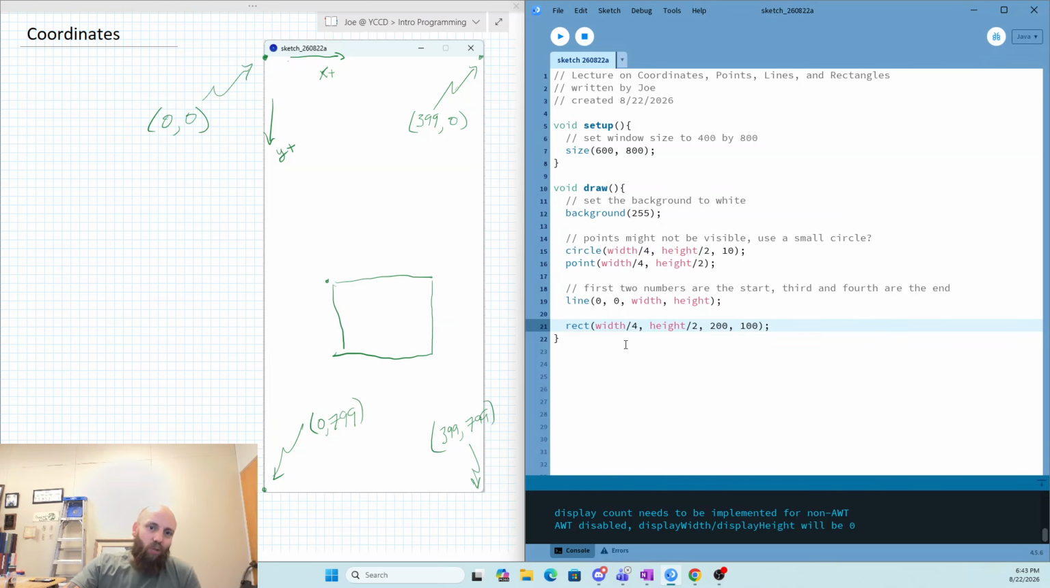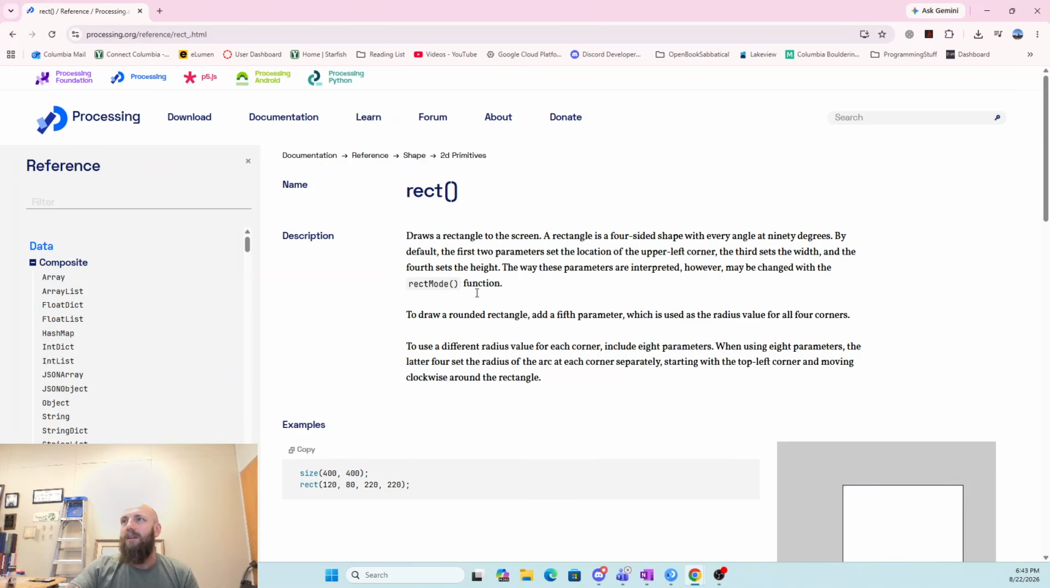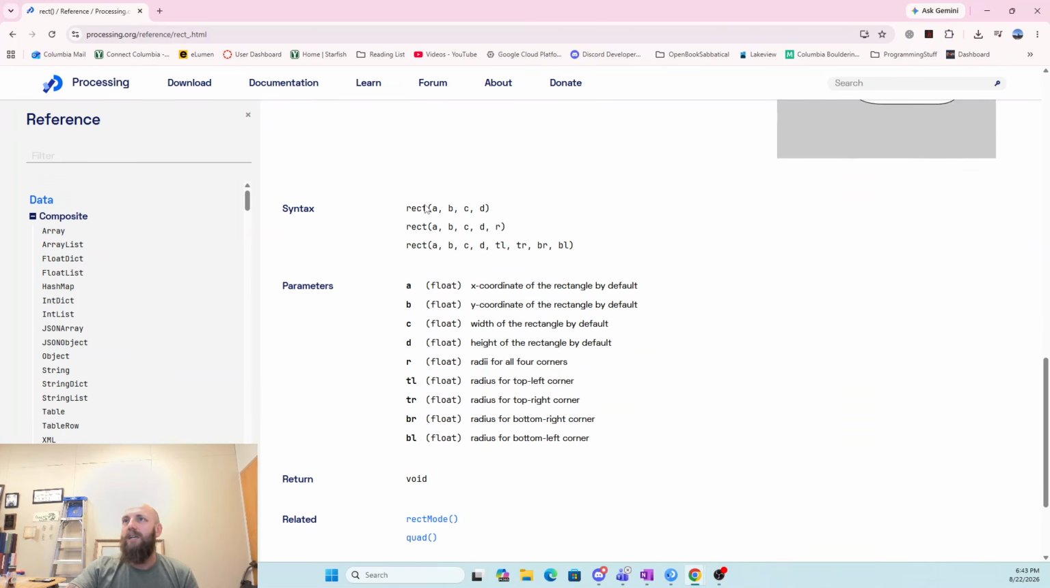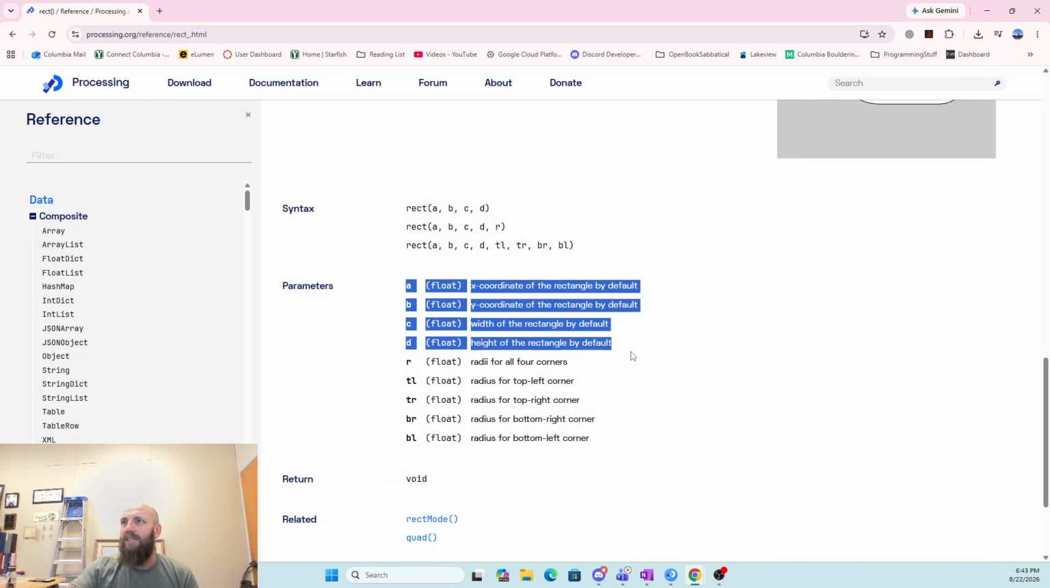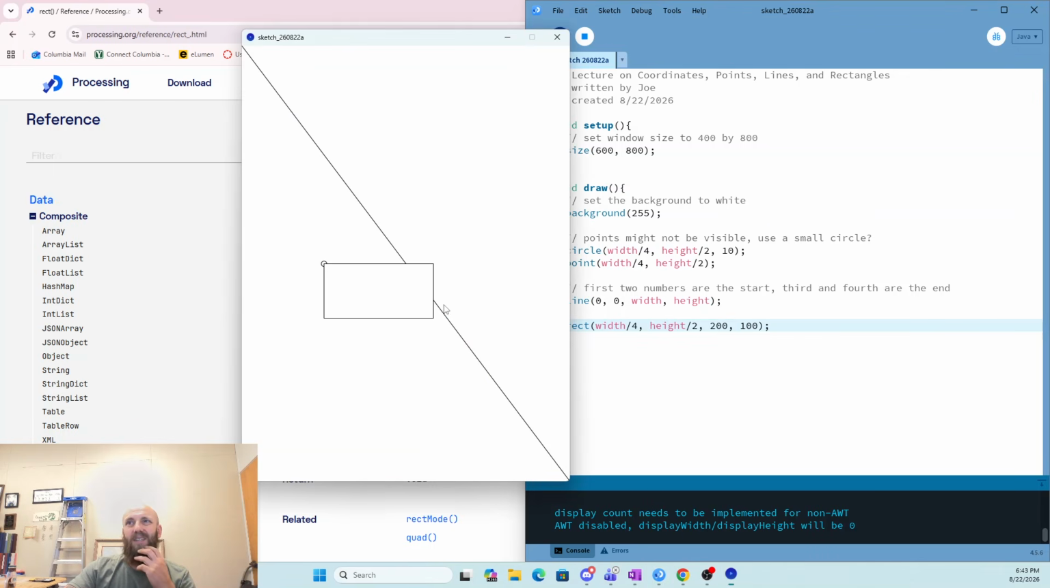So how did I know what those coordinates do? Well, to be fair, I have used this program a lot, so I know what the things are. But if you're not sure, feel free to look it up. So rectangle, let's see, there's some rectangles. Here are options, so syntax, ABCD, so that's X coordinate, Y coordinate. Those are X coordinate of the top left corner and Y coordinate of the top left corner, and then the width and then the height. So let's go ahead and run this. So there's my rectangle. You'll notice the rectangle's over top of the line.